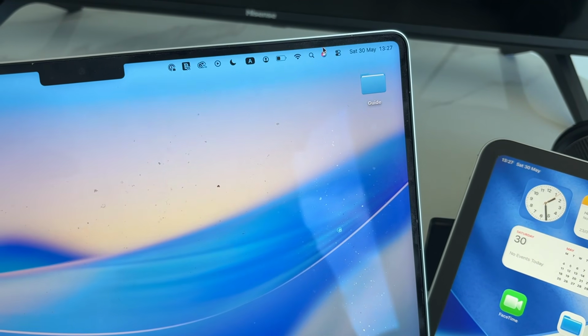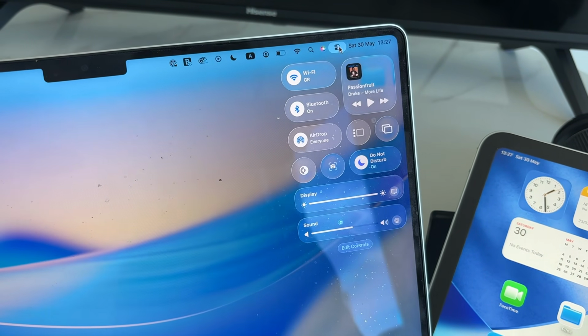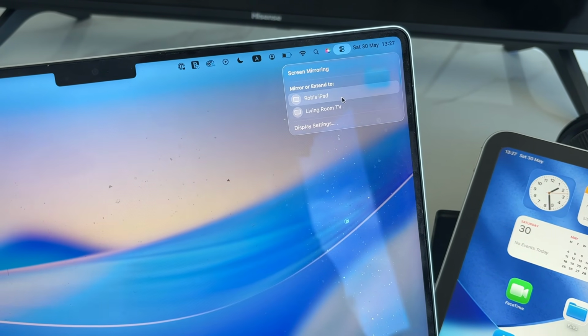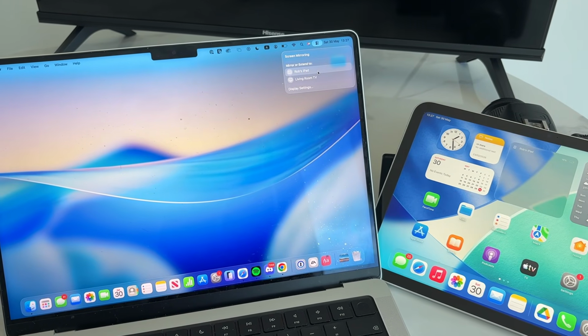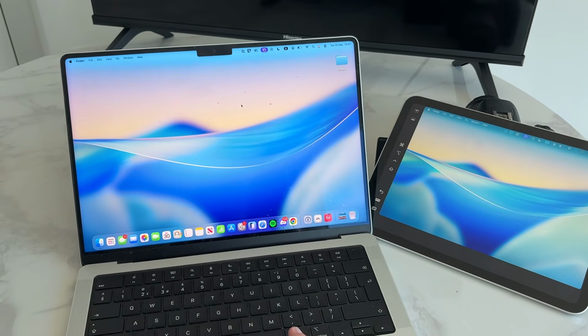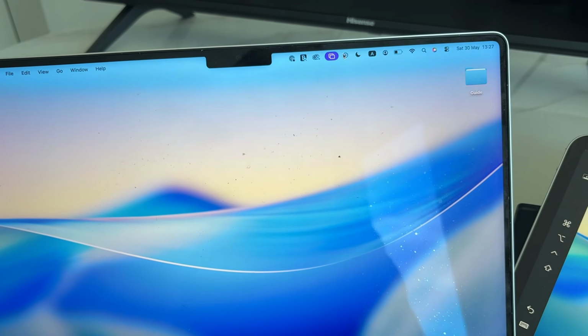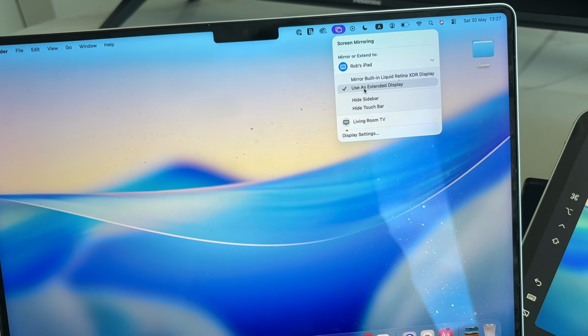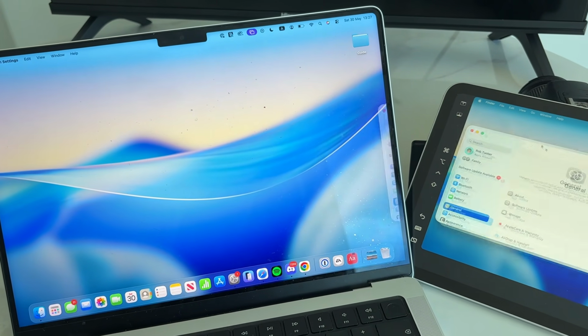Now you can come to the top right of the Mac and press on this icon here, which is like the Control Center, and then press on the mirroring option, and the iPad should then appear. Click on it and it'll then connect. It's now connected. Access some different settings by pressing this purple icon at the top. Choose if you want to mirror or use an extended display. You can see we can drag things over like so.